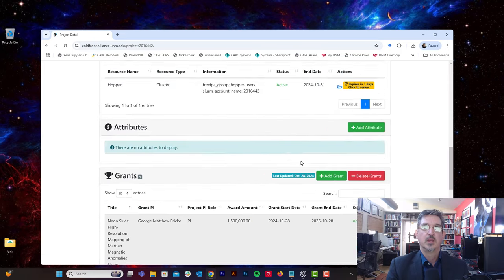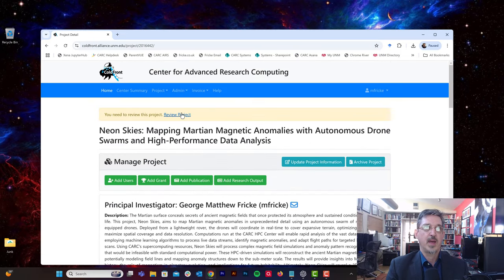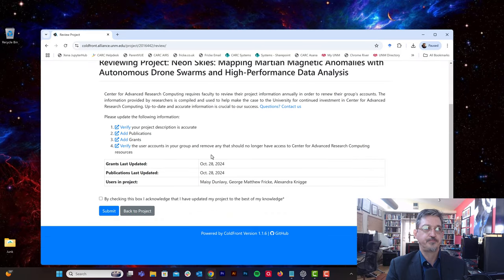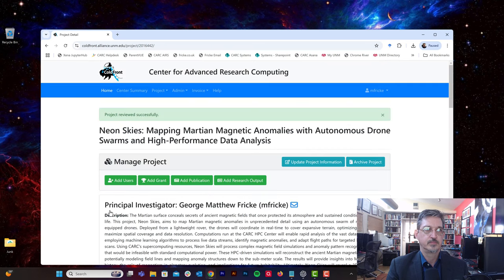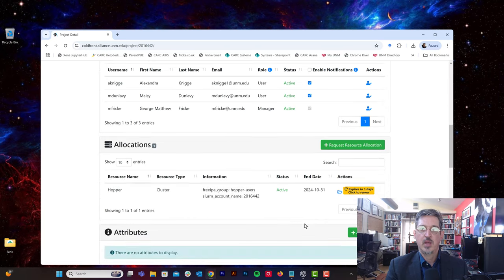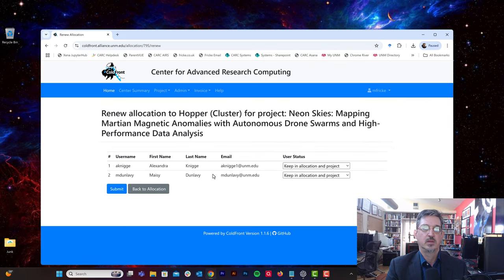All right. So at this point, we can go back to the review project list. We've done everything on our checklist here, plus adding the summary. And now I can click this checkbox saying that I have updated the data and I'm ready to use this project for another year. Project reviewed successfully. Now I can go to my resource that's expiring, and I'll click on this expiration link.